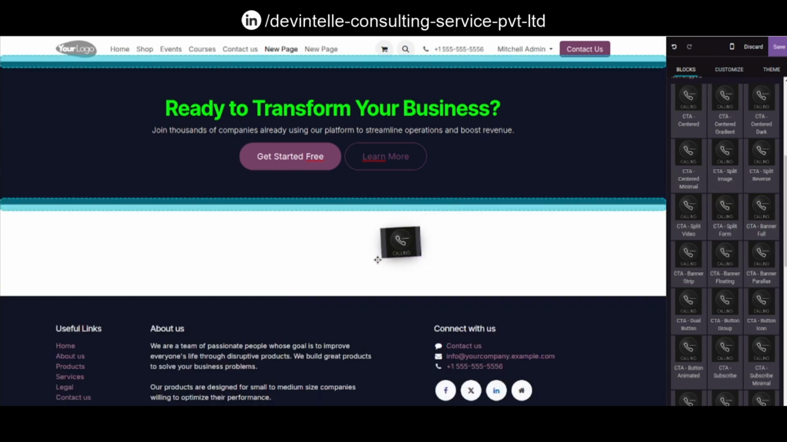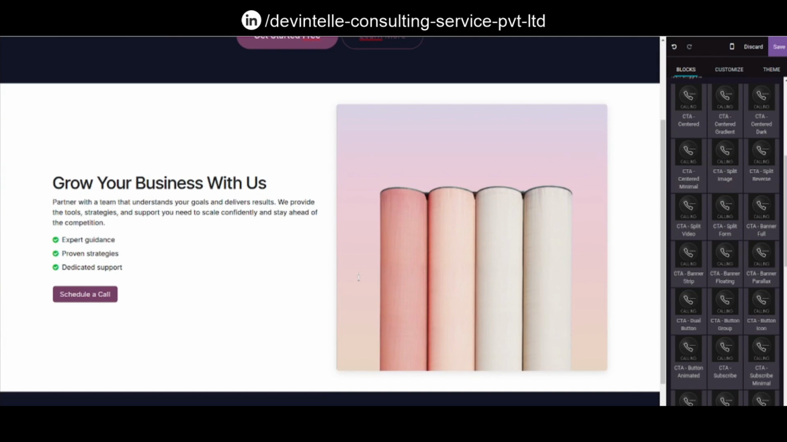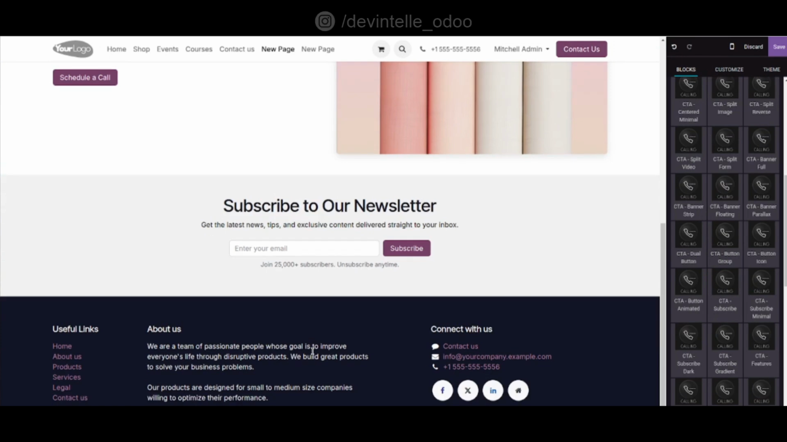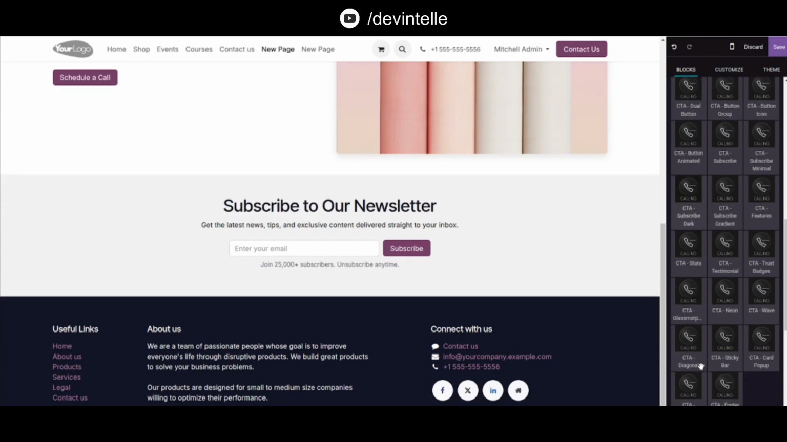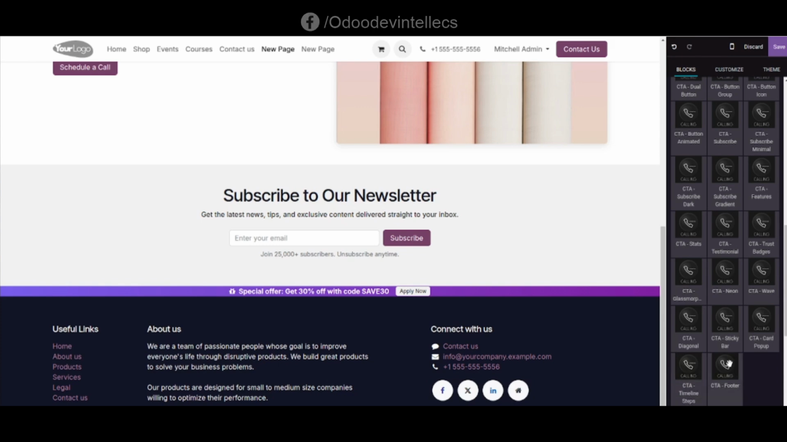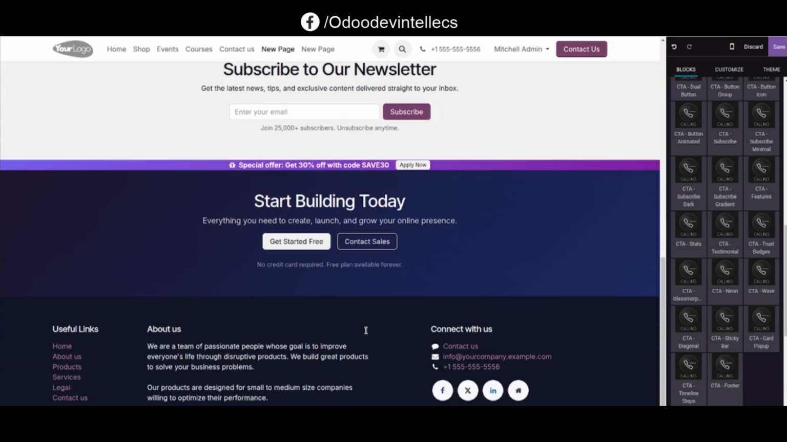Just drag and drop here. Now another call to action, subscribe. Sticky bar. Footer.